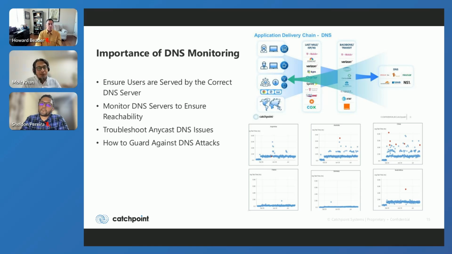And if it is an Anycast, that also becomes tricky, because you have just one IP address, or in some cases a few IP addresses, and then there are multiple servers behind the scenes, and you do not have visibility into that.